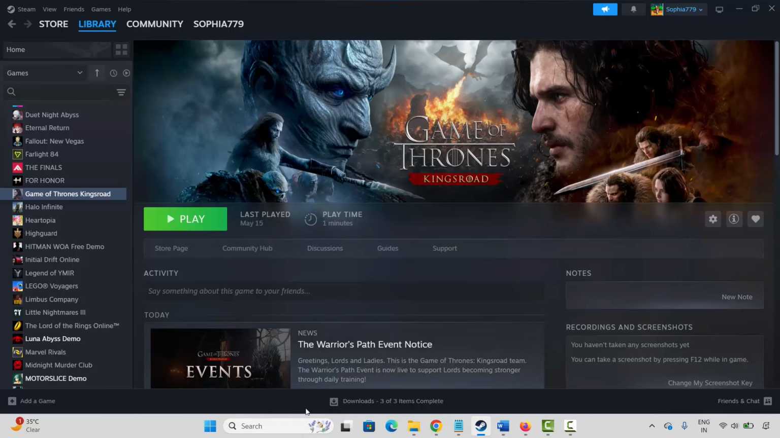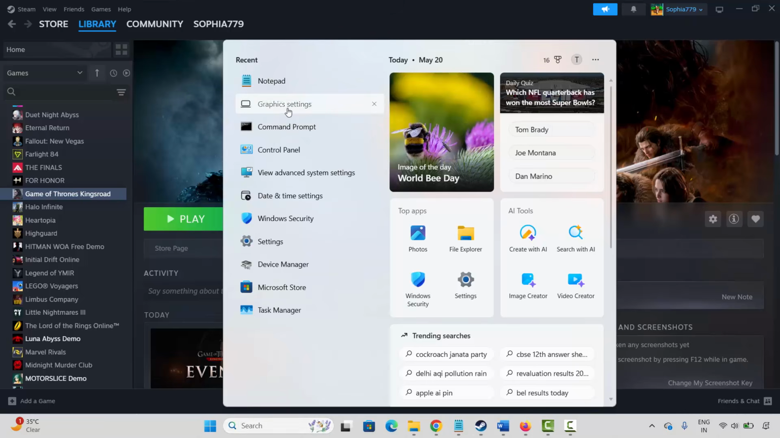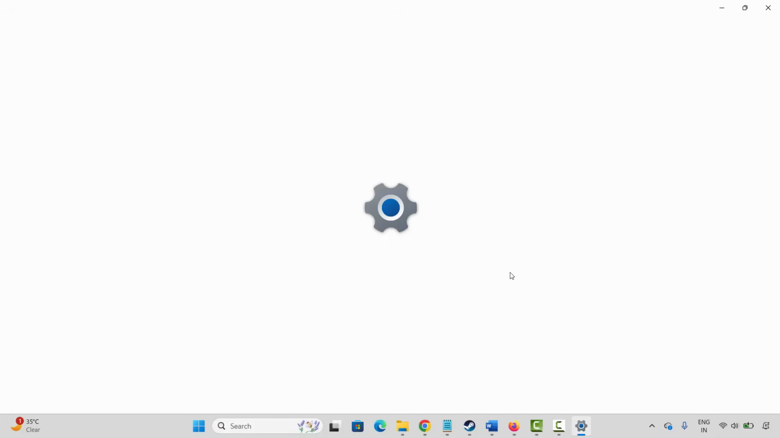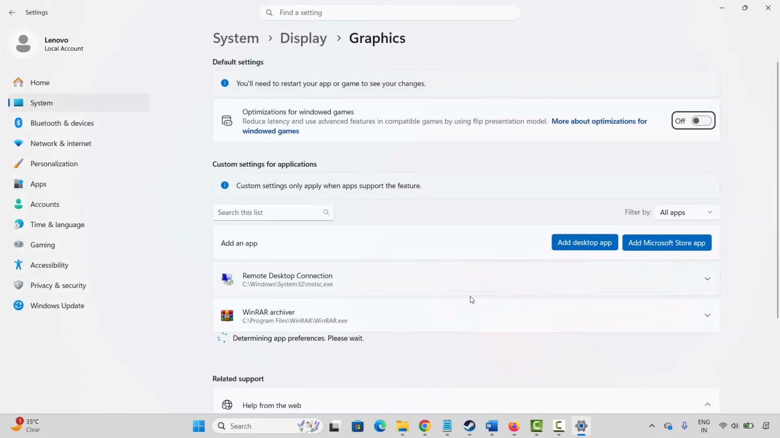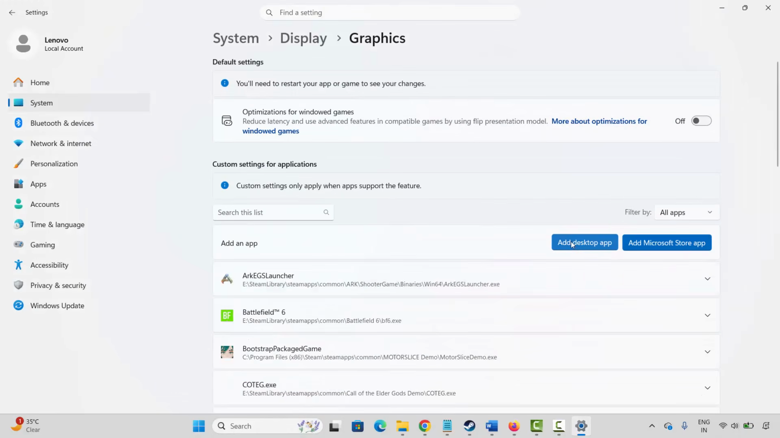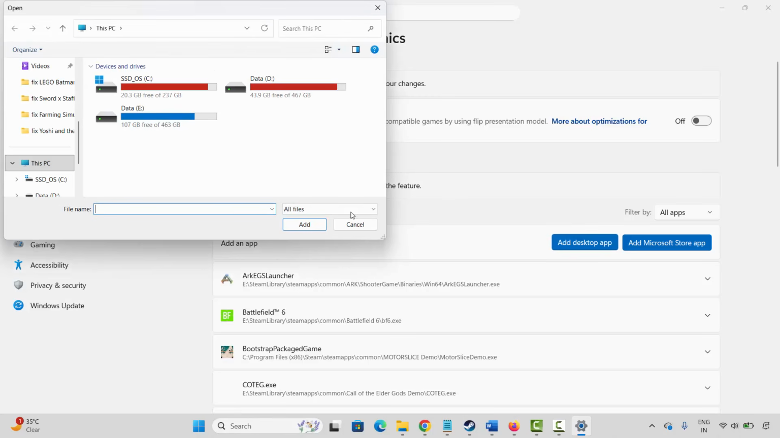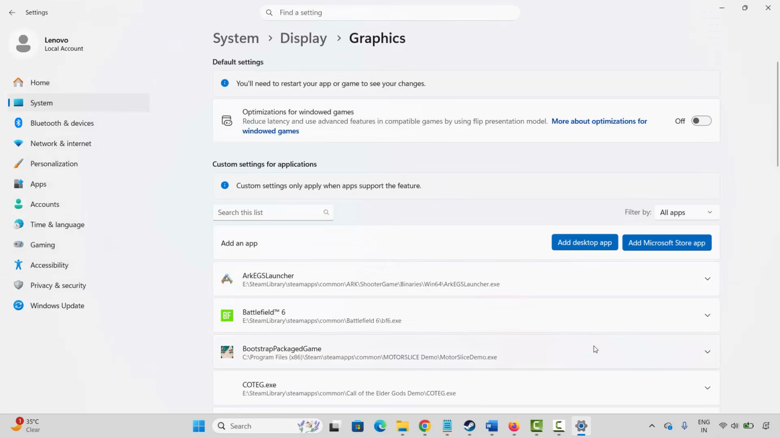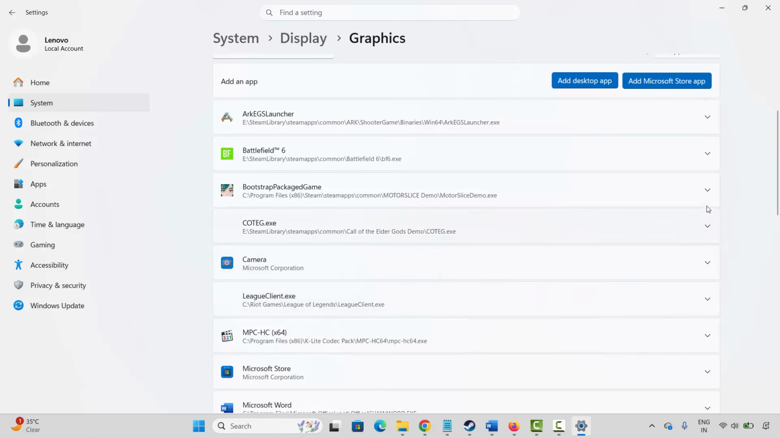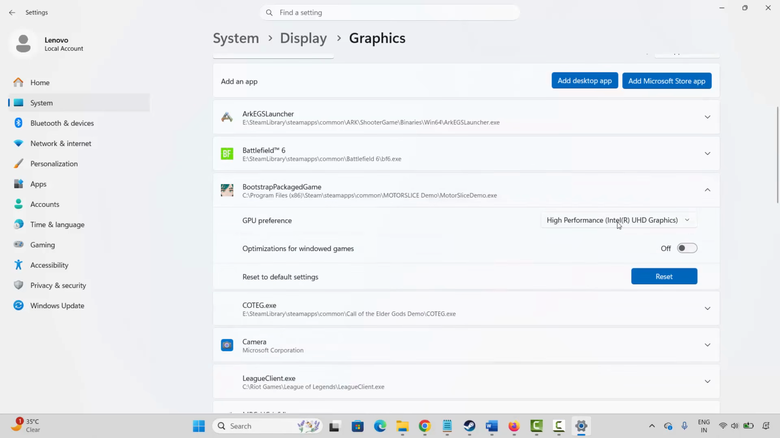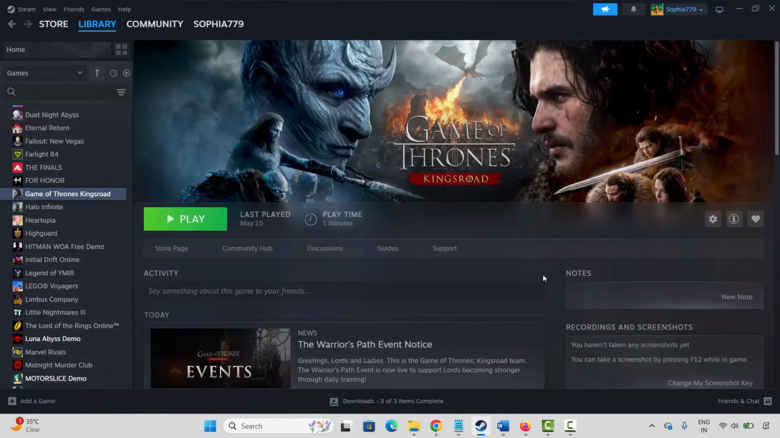If not, next is to run the game on dedicated graphics card. So for that, go to the search option, search for graphics settings. After that, here you have to add your game to the list. For that, click on add a desktop app. After that, go to the game folder, select the application, add it to the list over here. Once you add the game, after that from here you have to select the game, and after that click on the arrow icon, and under GPU preference you have to select high performance, and after that launch the game and check if you can play it.